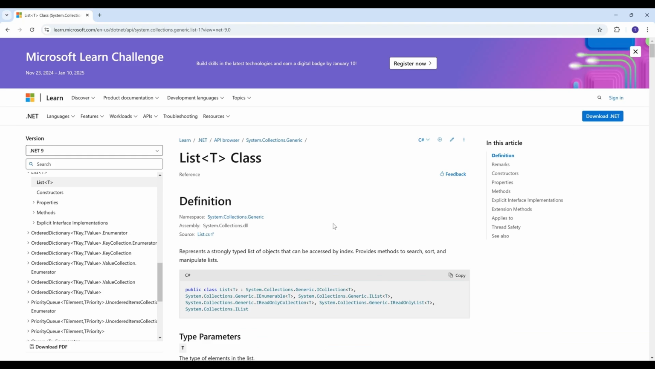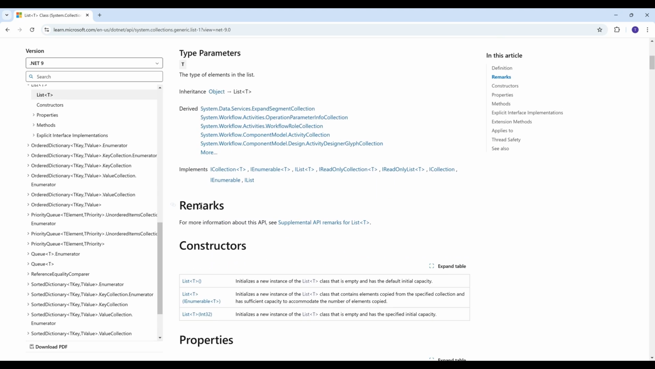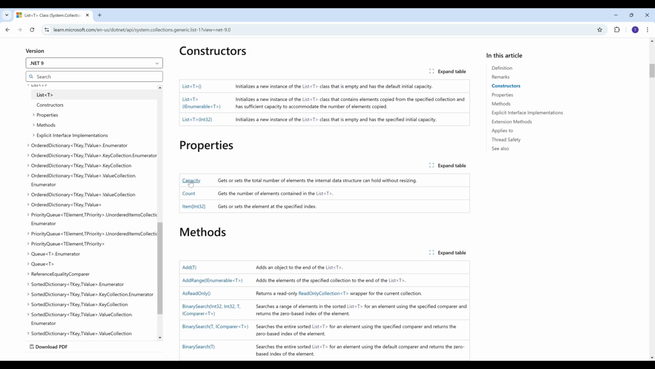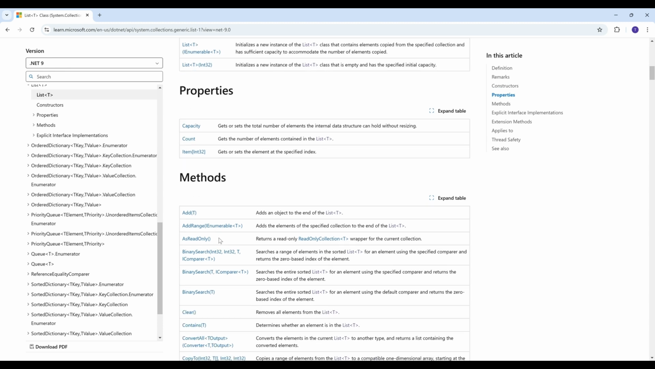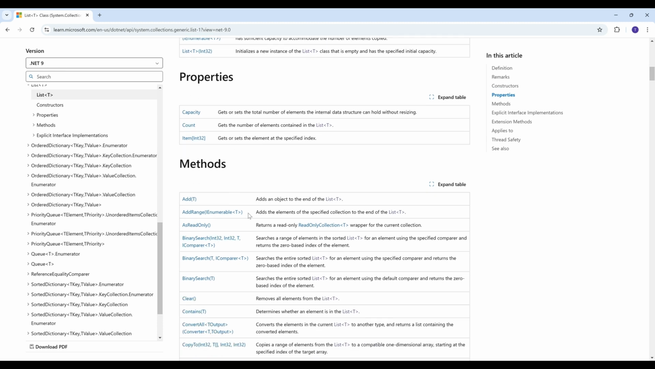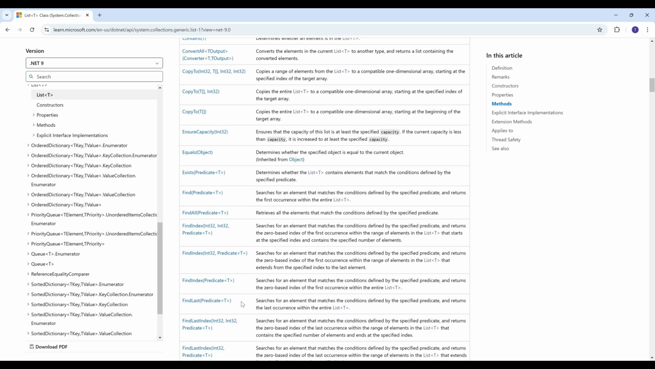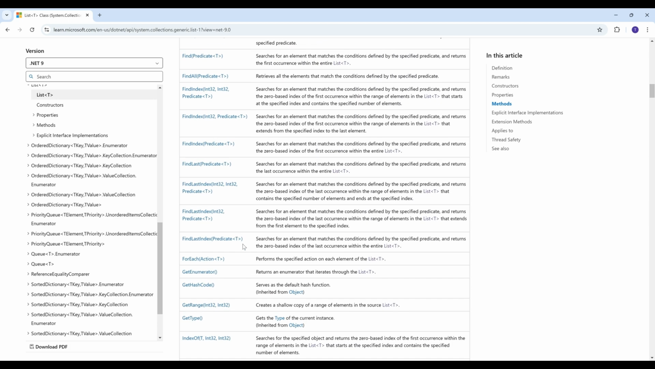To learn more about all the functions that you can use when you manipulate lists in your program, you can go to the Microsoft website and search for the List of T class, and then you will see that you have so many functions that you can use in your code. Like you have Capacity, you have Count, you have Item, which is giving the item at a specific index. You have AddRange, AsReadOnly, BinarySearch, Clear, Contains, and you have many other functions that you can explore yourself or read about them in this documentation.